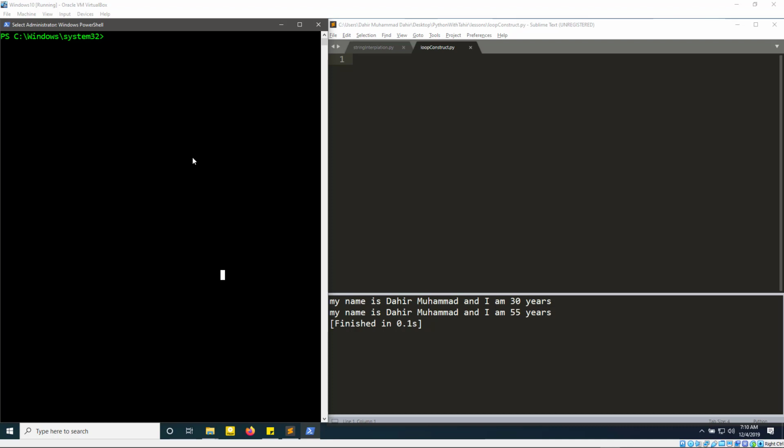So today we'll be looking at Python loop constructs. And as far as I know, Python has two types of loop constructs. We have the for loop and the while loop. So today we'll be considering both the for loop and then the while loop. So without further ado, let's step into Python and see what we have.